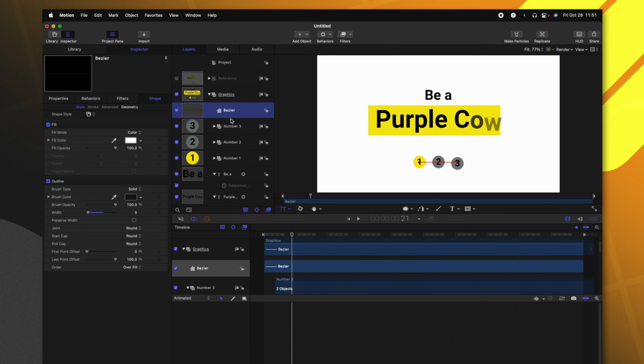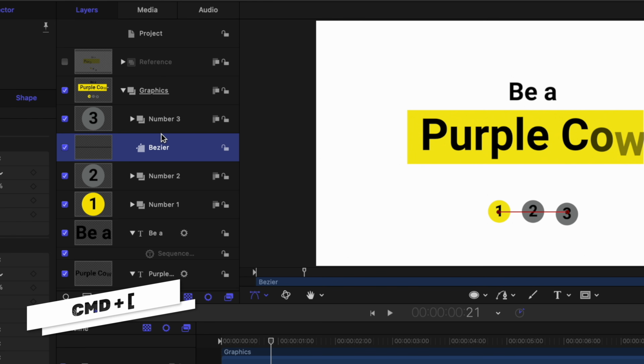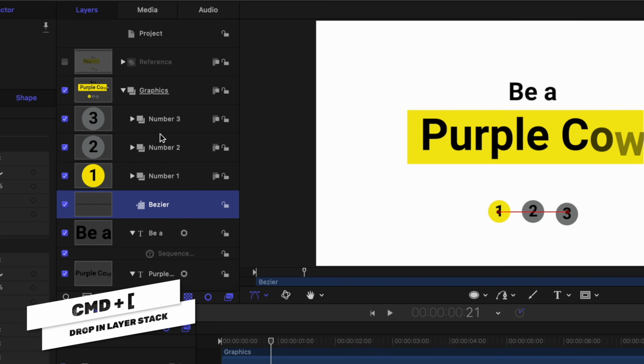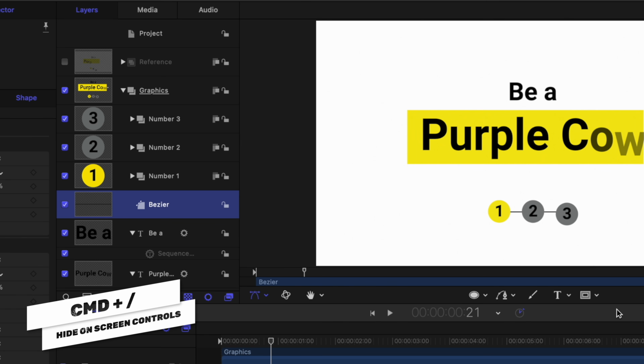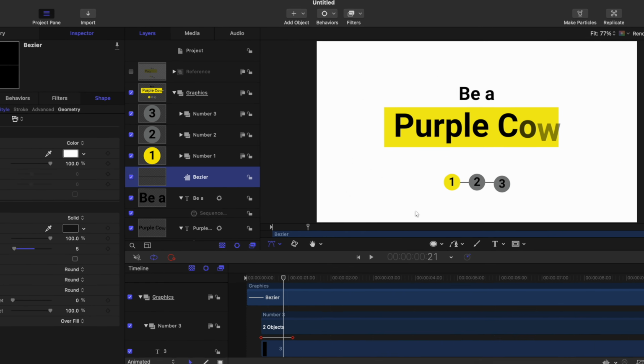With that Bezier curve selected, we'll push Command left bracket 1, 2, 3 times to drop it in the layer group under number 1, 2, and 3. So now it should be behind everything. If I push Command and slash, you'll see that those points go away so we can actually see what is happening here on the screen, looking really nice.